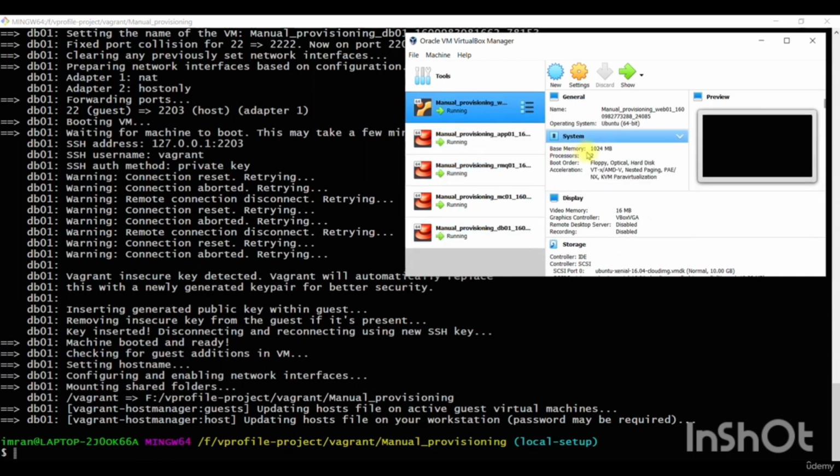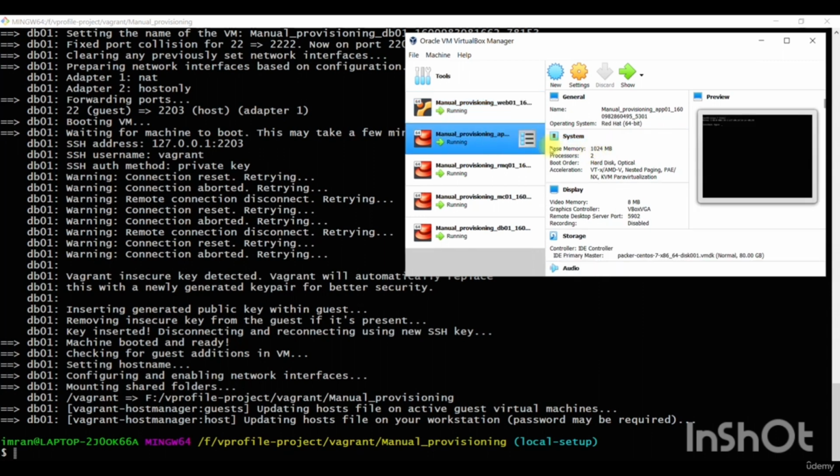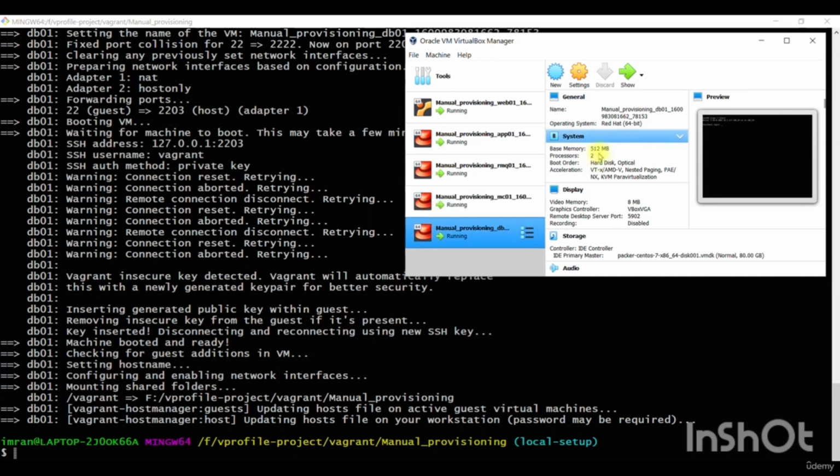Alright, all the VMs are up. First we have Web01, that is 1 GB of RAM. Then we have App01, 1 GB of RAM again. So total 2 GB now. RabbitMQ 512 MB, that's fine. Memcache 512 MB, so now total 3 GB. And then finally DB01 also 512 MB. So you will need almost 2.5 to 3 GB of RAM to set up this stack.